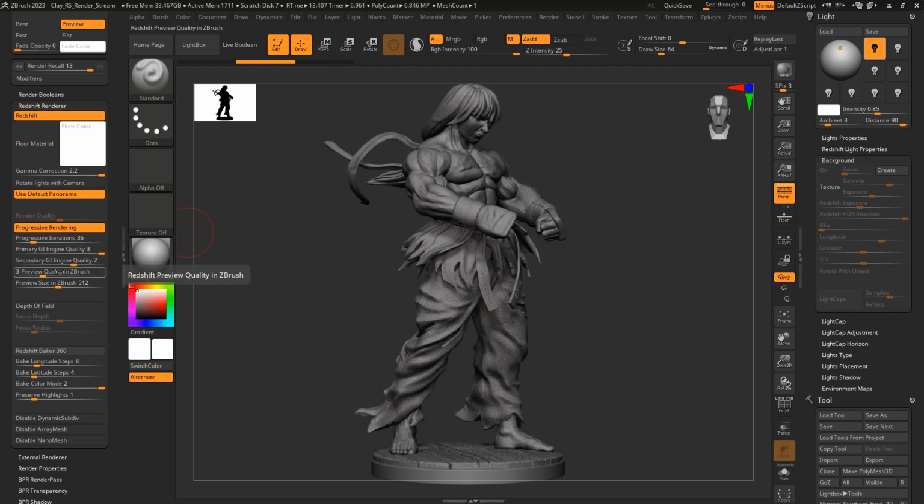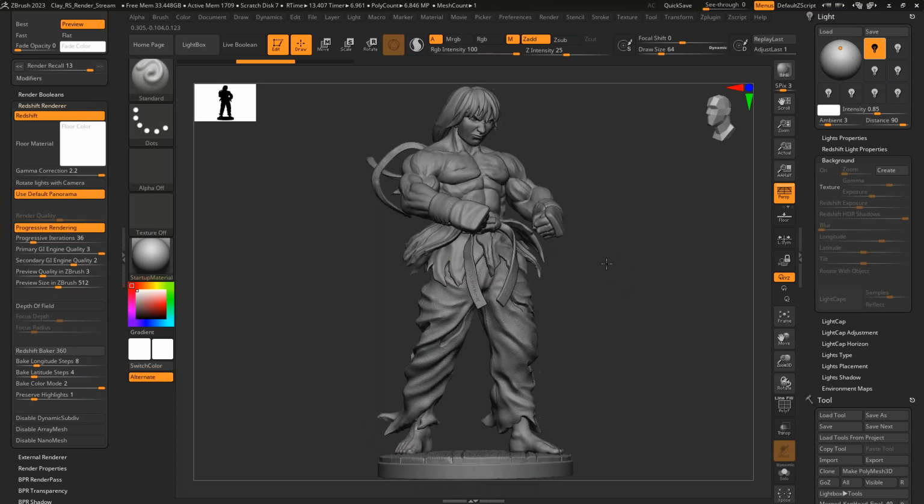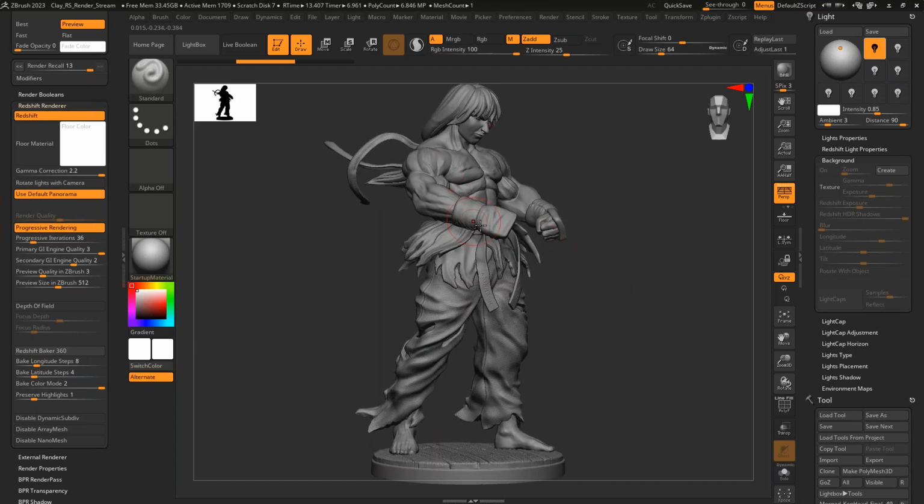And then preview quality in ZBrush. You could adjust this so that you can see what your render actually looks like within ZBrush in the preview quality. However, that is going to pull more resources. So we set it pretty low, to 3, so that we can get a decent representation of what we're looking at when we're rendering in Redshift. But if you would like to adjust that, you can adjust the quality and the preview size.